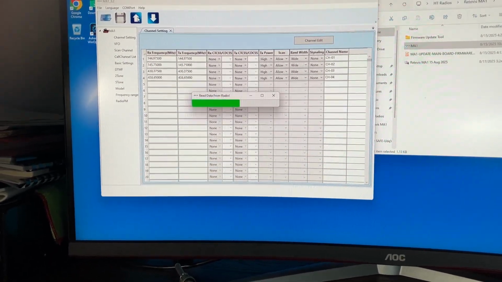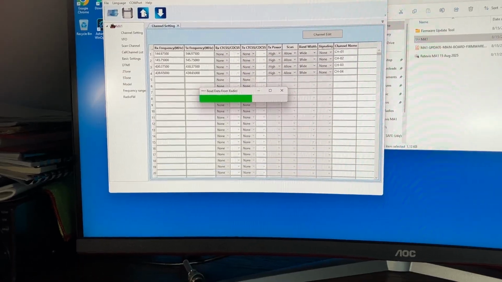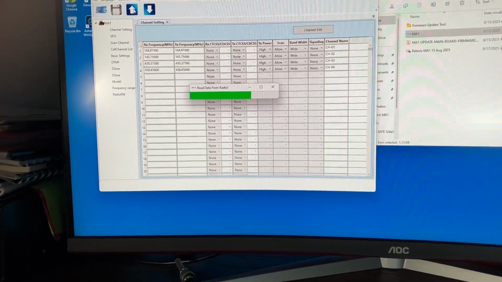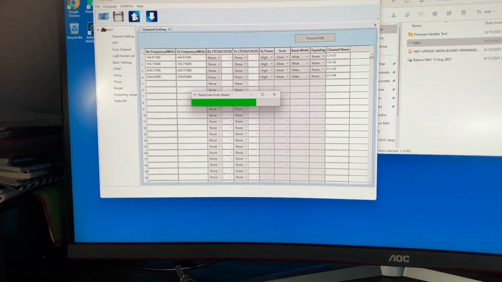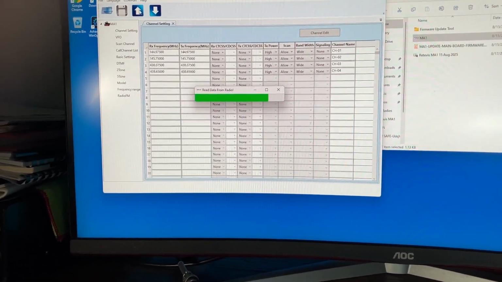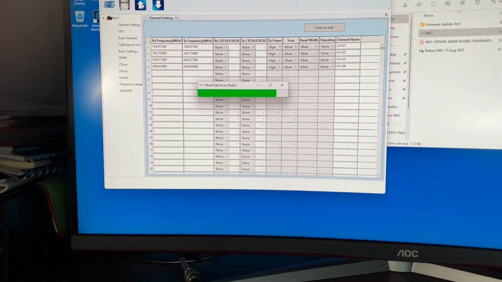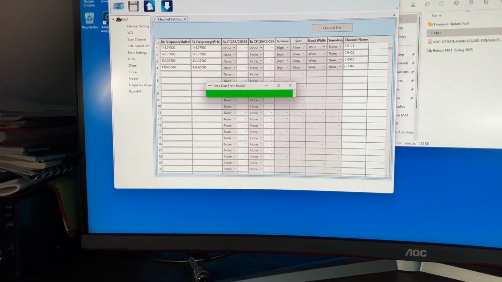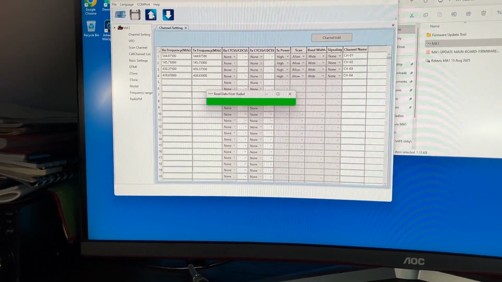I also did both available firmware updates from Retevis's website. So the one that concerned me the most was the TX issue where there was a delay between when you keyed the mic and when it actually started to transmit. So I went ahead and did the firmware update right after I got it.